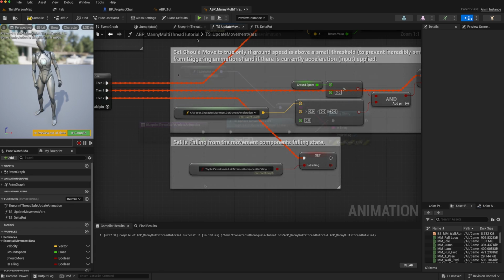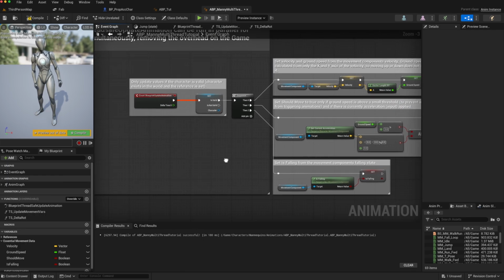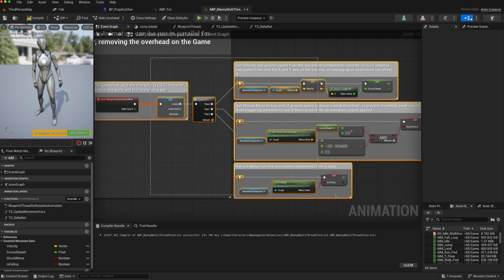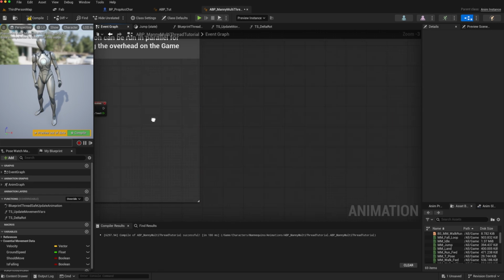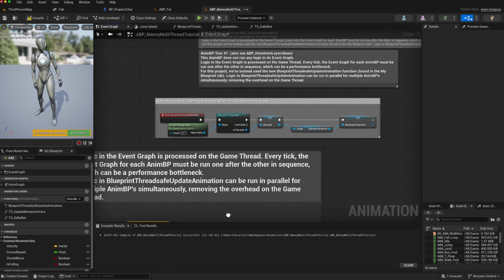So when we go back to our event graph now, basically we can delete everything that we were doing on the game thread, because all of this has now been executed on our BlueprintThreadSafe function. And this should be the aim when you're making your animation blueprints, that there should be almost nothing on the update animation so that you do not get any performance bottlenecks on the game thread. And they are being done on the Threadsafe update so they can run in parallel for multiple animation BPs simultaneously.